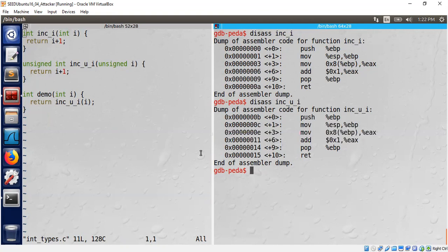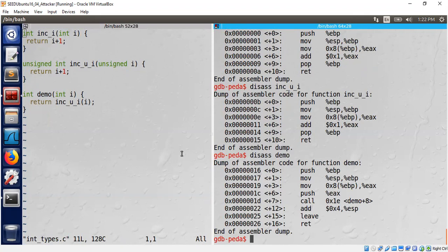It's exactly the same. Let's look at the third part. Disassemble the demo part. We would expect something to happen, because our i here is an integer type, but the function we are calling requires an unsigned integer type. So we may expect some conversion happening, but we can see the assembly code. There's nothing like this. There's no conversion whatsoever. We take the argument i from the stack and put it into the register. Move memory to register and then put it to the stack. So i is on the stack now.